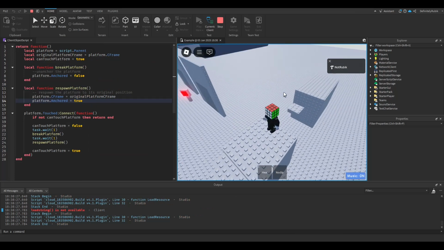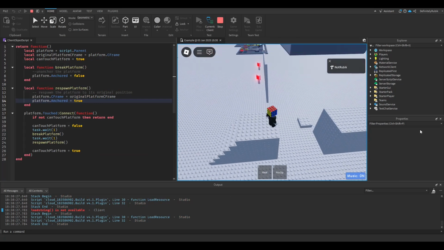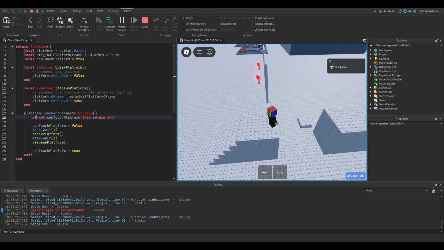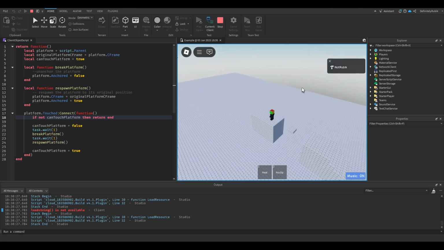Okay, it's working perfectly. And many scripters will look at this and say, oh, we're done. We've made the platform fall. When it touches, it falls, and we're good. We don't have to worry about anything else.